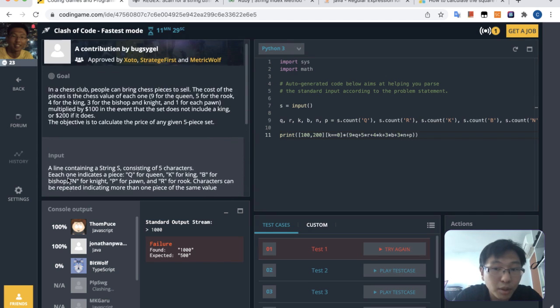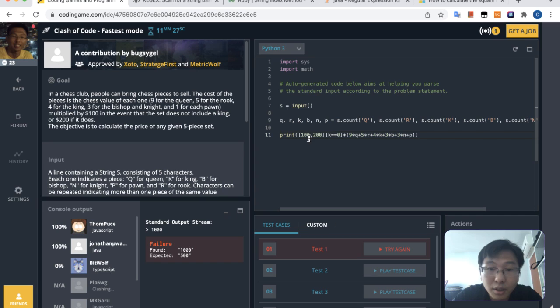Okay, so it's pawn. I should get 100, but my king is 0. I should print 100 here. It seems like I'm always under printing. So in this case I should make it k greater than 0, then it'll be like 1, or true value of 1.